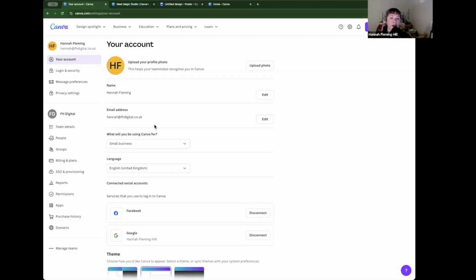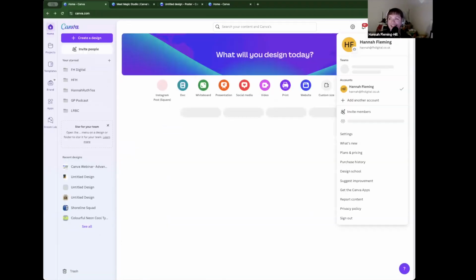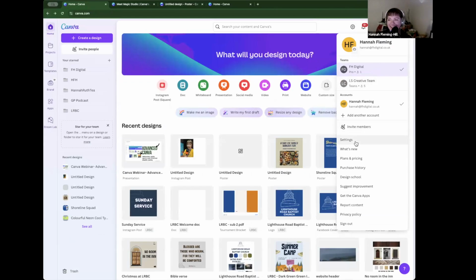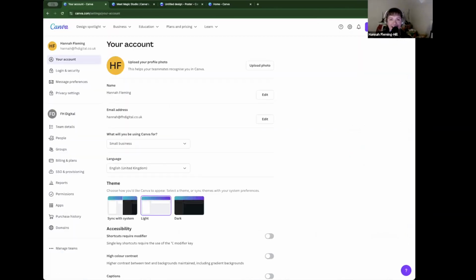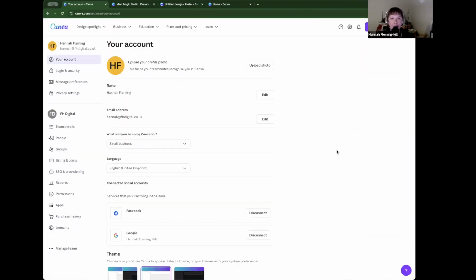Sorry, I've moved and then I've not actually said what I was doing. So if we go up to the settings, on the top right hand, and then in settings just there, you have the back end and the administrative part of Canva and your account. You can create a team where you can invite up to 5 people with a pro account.